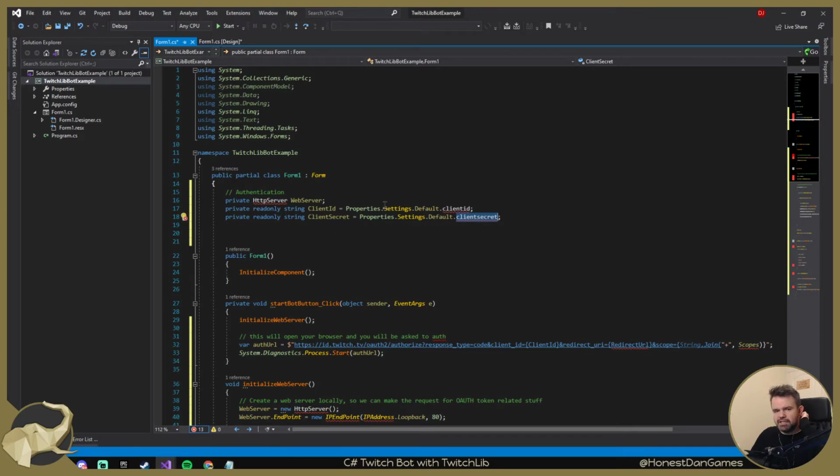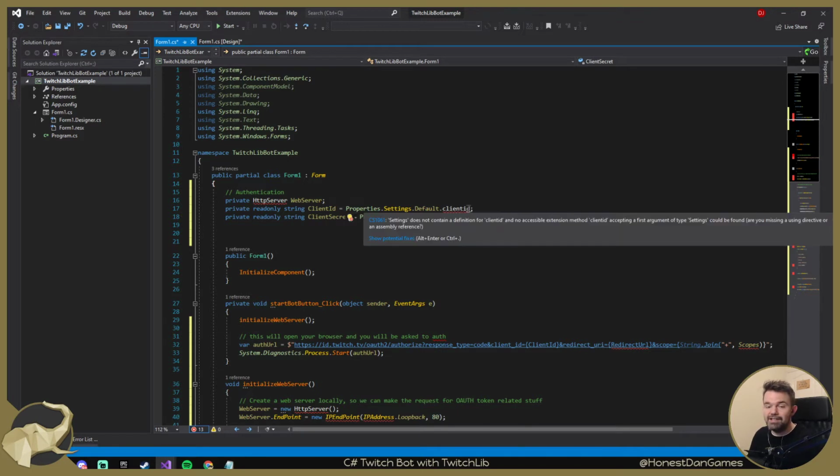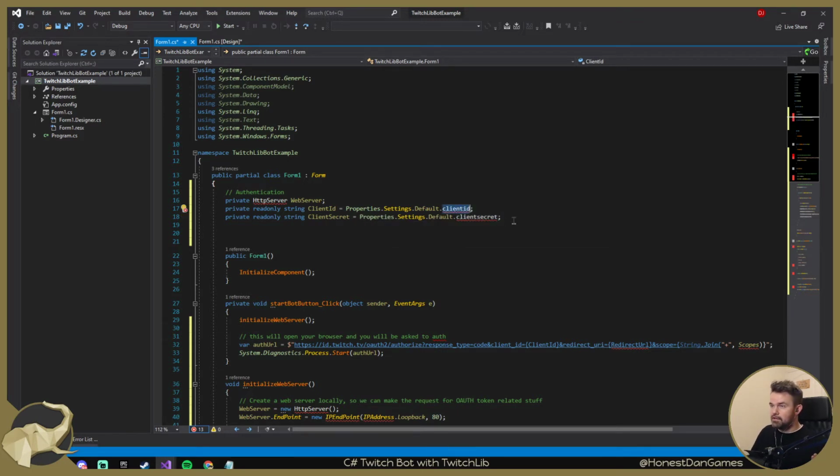Now, how this works, this Properties Settings Default is a way for you to put login details and more sensitive information that you want to access in the code, but you don't want to write in your code. Imagine you were sharing this code with someone else. You don't want to upload your password. So you can basically have a little window that pops up that allows you to set a bunch of private variables almost that you can access this way.